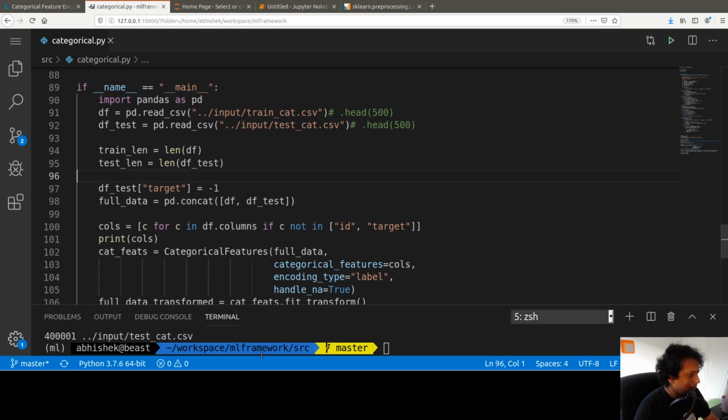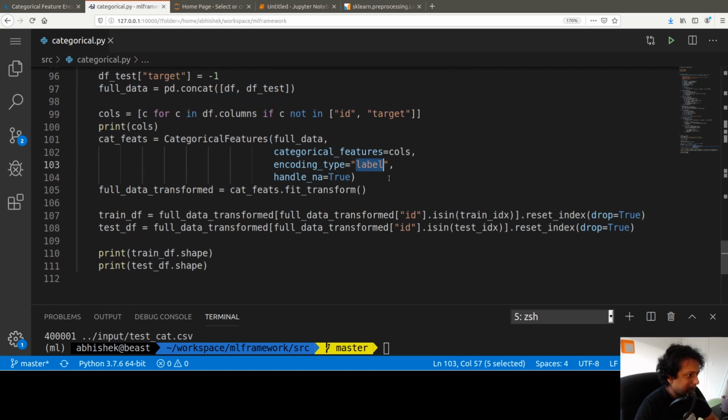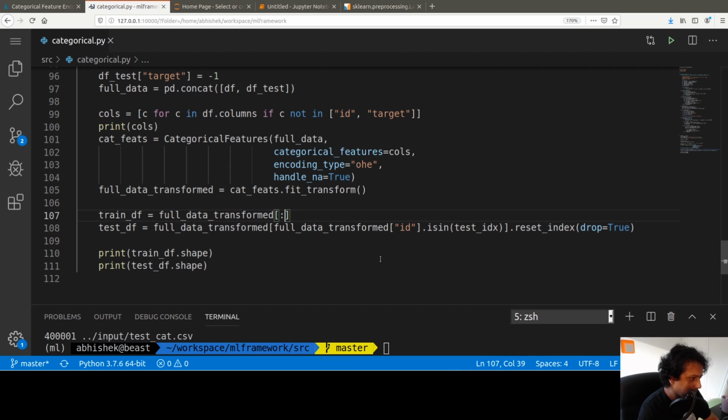okay, test length. You don't even need this. You concat, you have all these columns, categorical and one hot encoding. Full data transformed is this one, which is still correct. And instead of train df, you have, don't need all these things. You have full data transformed, all rows, no, just till train len. And here you have the same thing like this. I hope that works. Let's try it.